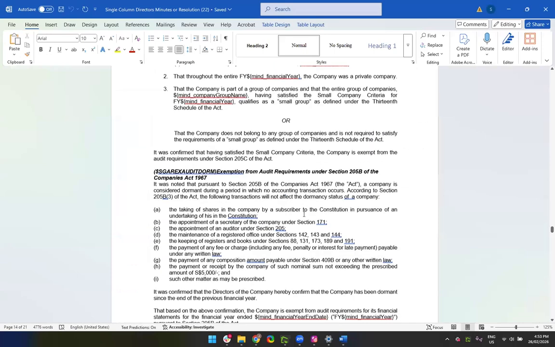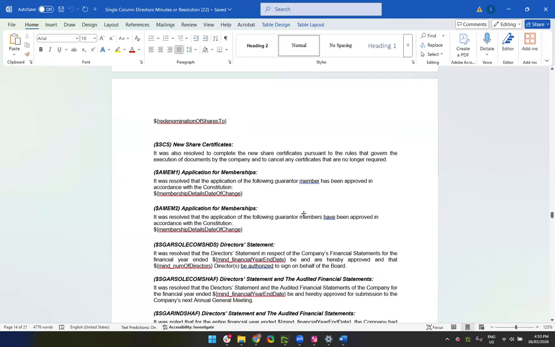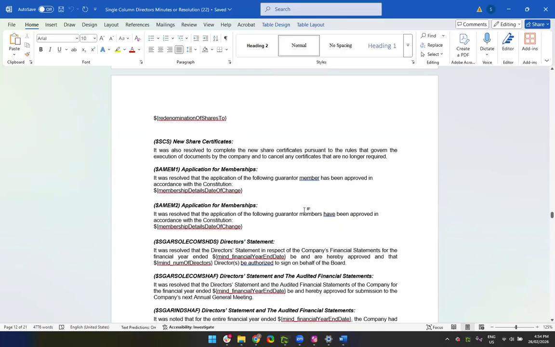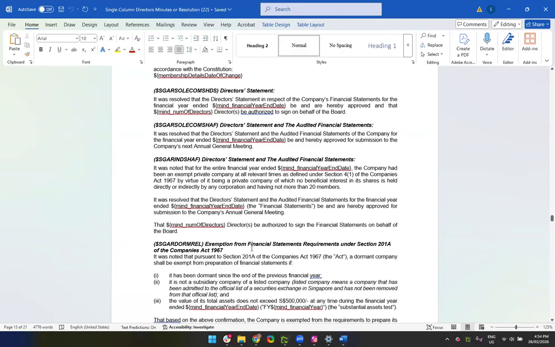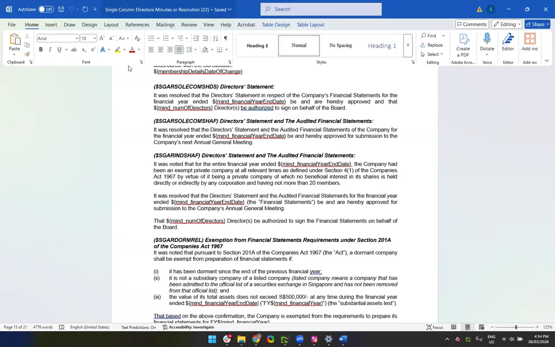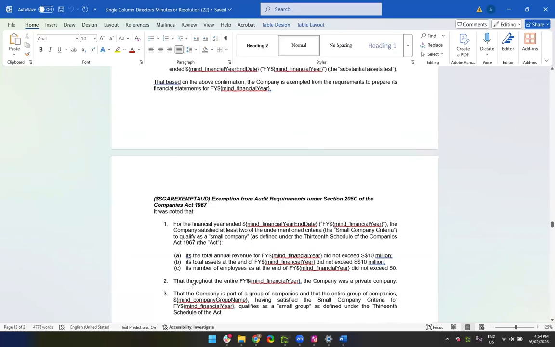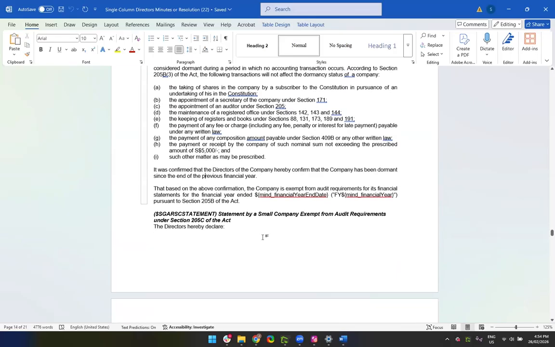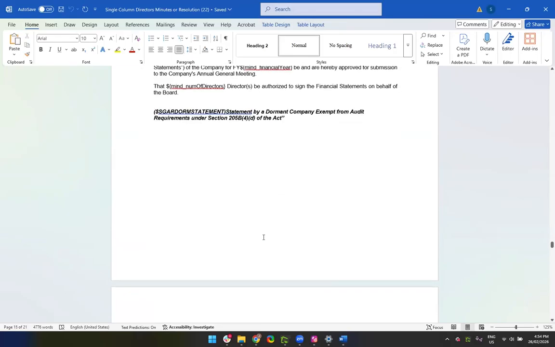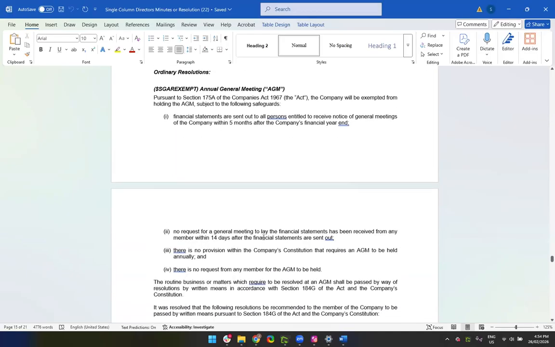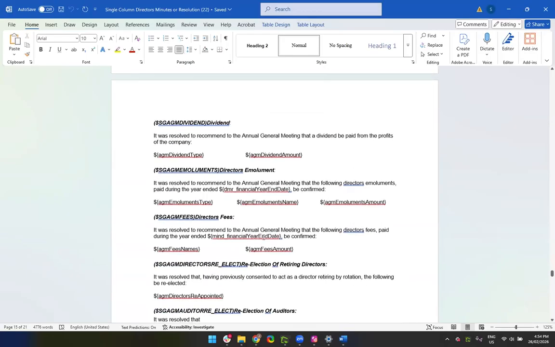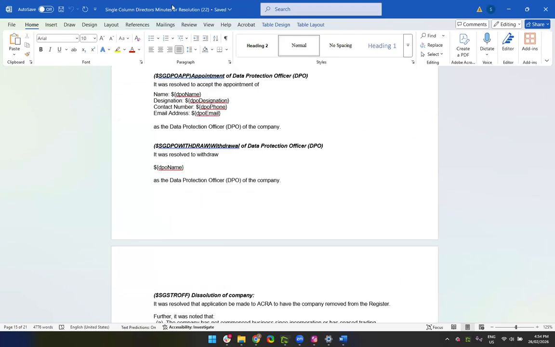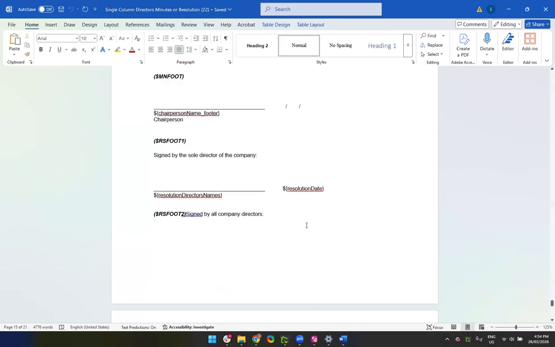You can see that most of the AGM text can be found on the very last page, from page 12 onwards of that master template. So here you can start customizing your AGM. Generally for Singapore, AGM is one of the commonly customized templates. So you can start customizing onto this director minutes and resolutions.